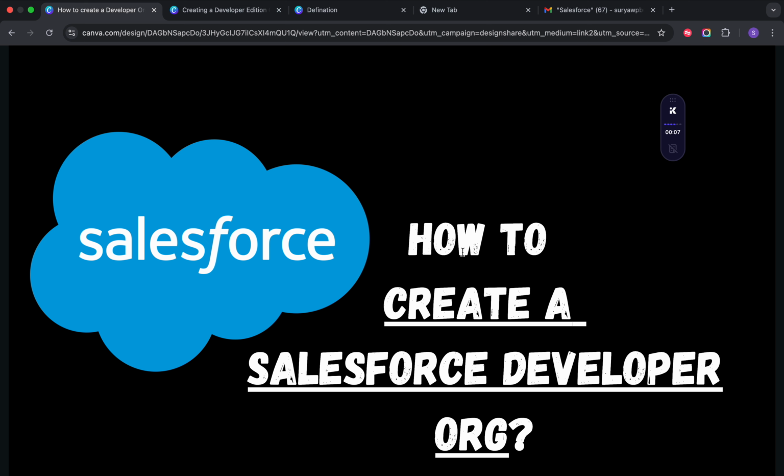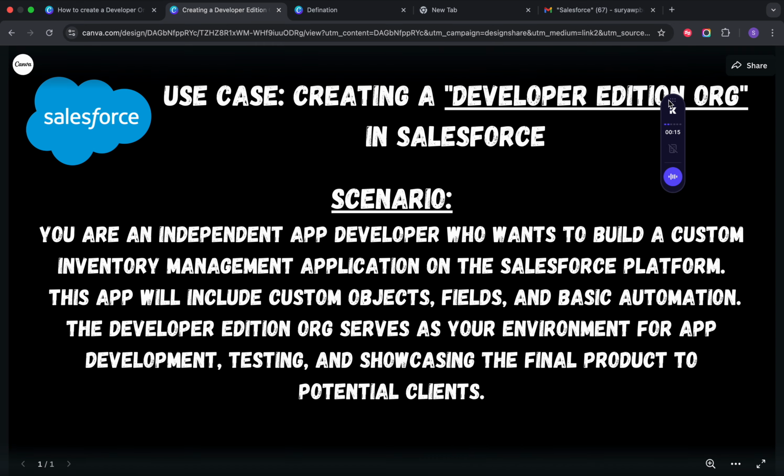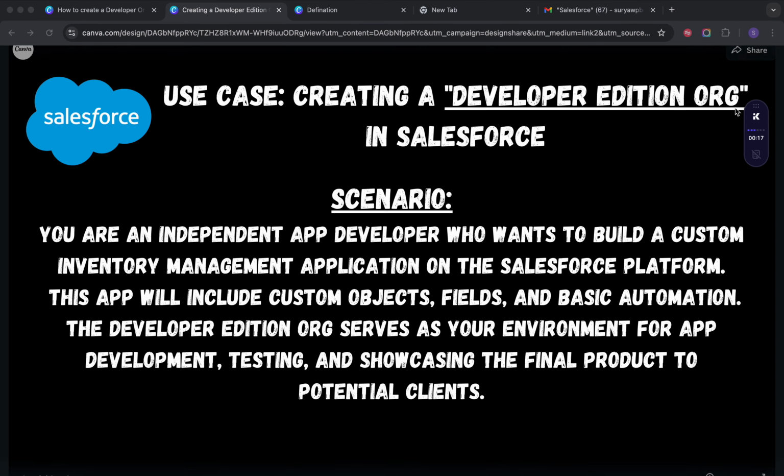So in this video we will discuss how to create a Salesforce Developer Org. Basically, we need to understand when we need to use the developer org. Let's assume you are an independent app developer, or maybe a freelancer, or maybe an admin, and you want to build a custom app. Here it says inventory management app, but you can assume any app on the Salesforce platform.